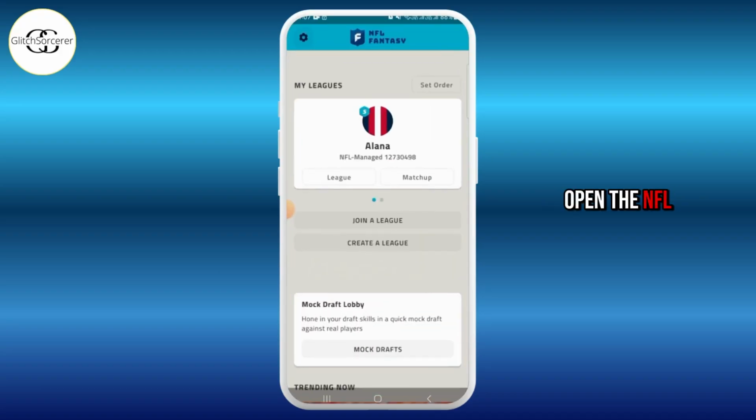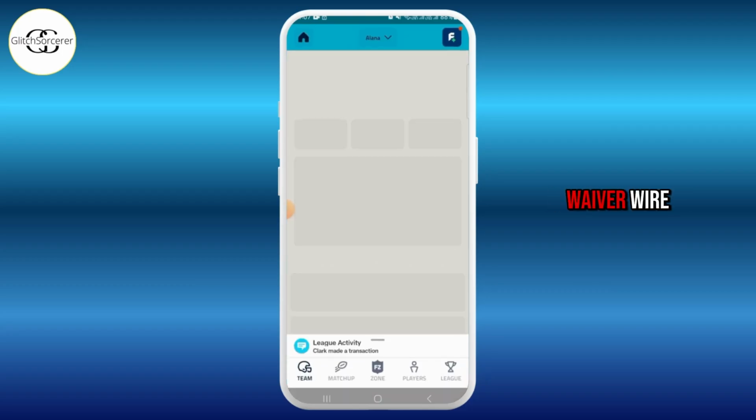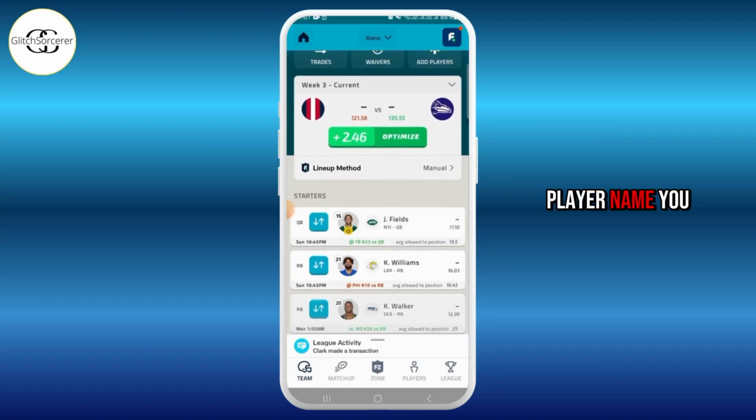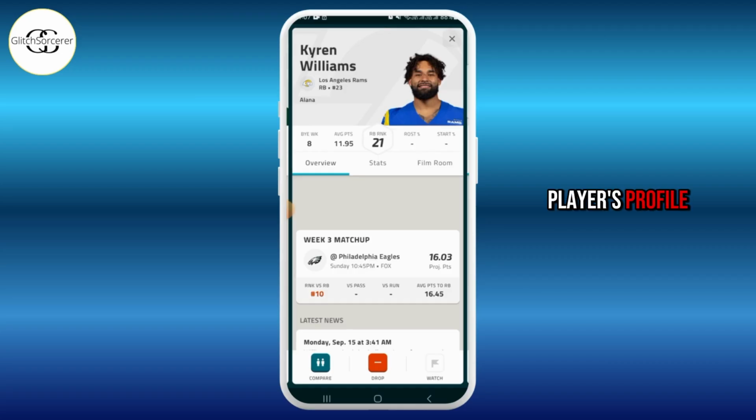First, open the NFL Fantasy app and make sure to log into your account. Now, tap on the league option to head over to your league. From your team page or the waiver wire, tap on the player name you want to research. This opens the player's profile.